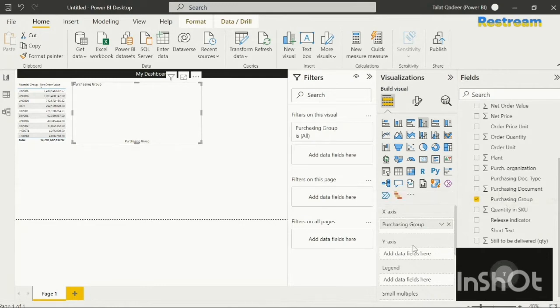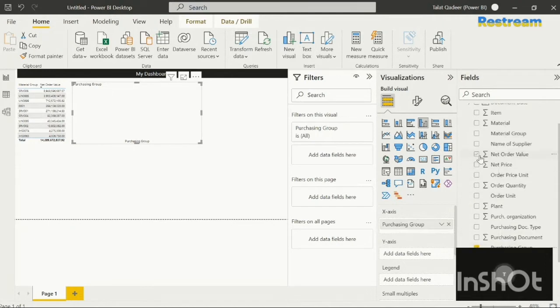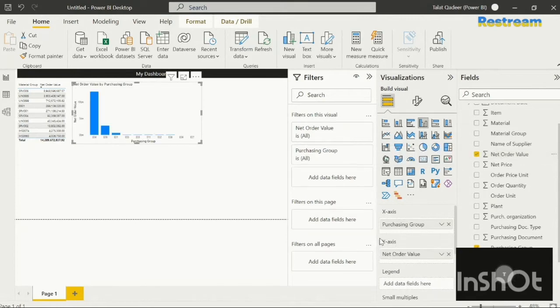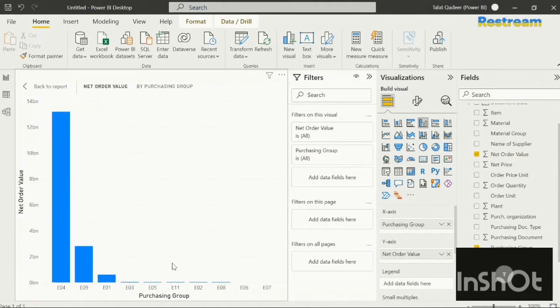It has already selected this purchasing group into an x-axis. Now I want to do the same column in net order value. I'll click on this. Automatically it will create for the x-axis. I'll maximize that, and it will show you over here an x-axis and y-axis. So these are my purchasing groups, and this is my values.